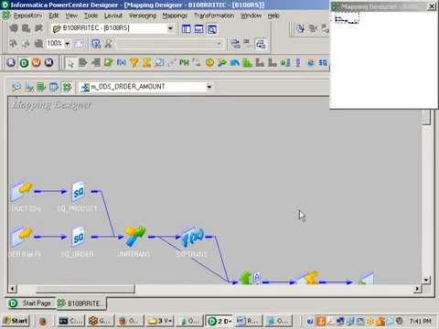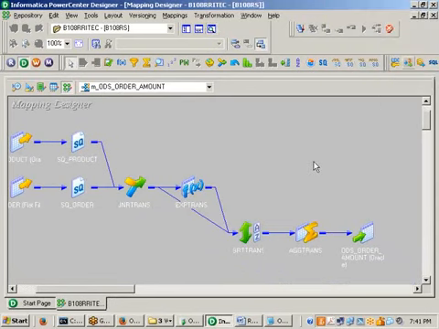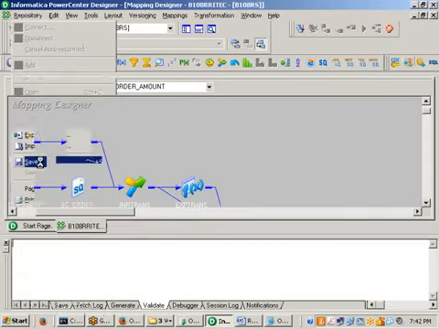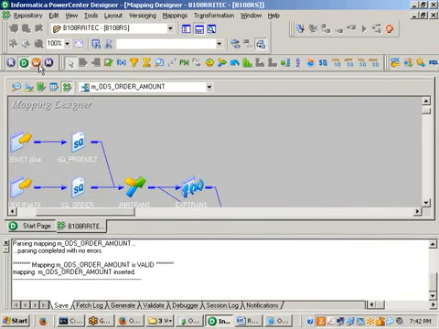The rest of the process is the same. That means creating the workflow, creating the session, the process is the same. Save this one. I am trying to save this. Now create the workflow, create the session, run it and observe the output.